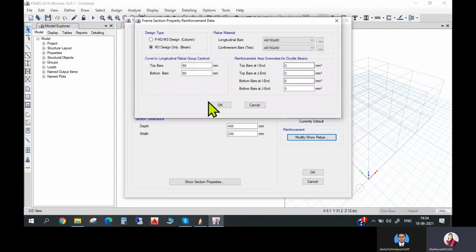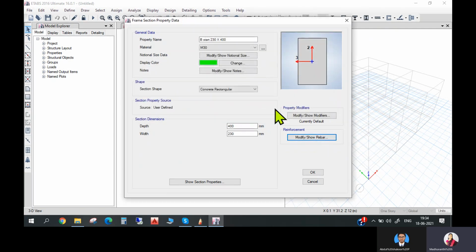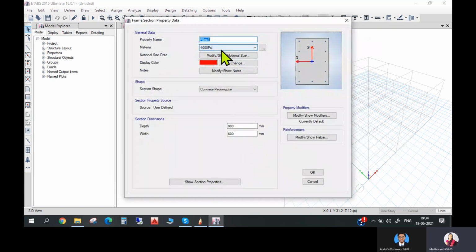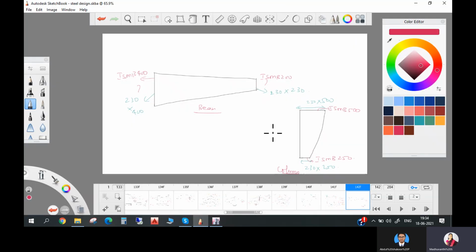So it's a beam, I'll change to beam. The rest you can give those properties, I'm just going to model alone. And new property, concrete. It's the B end. This is 230 by 230.